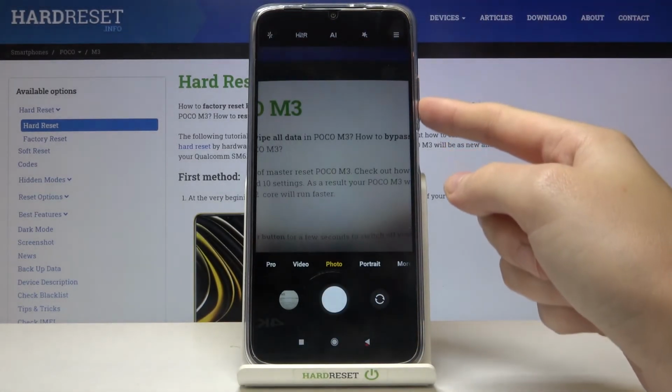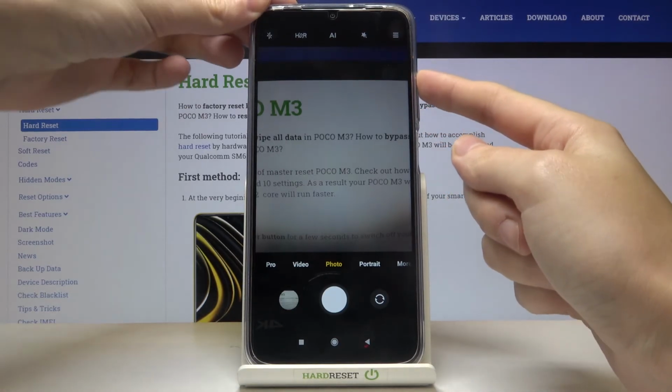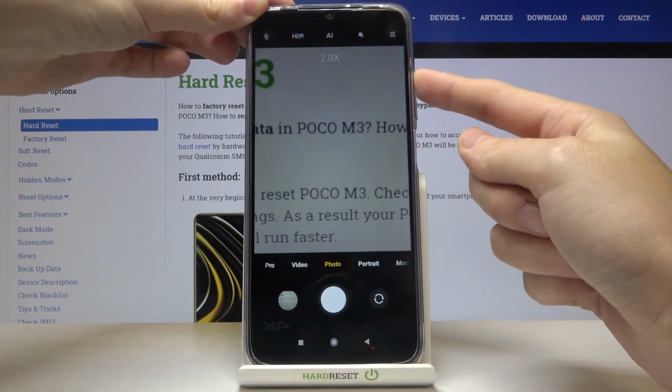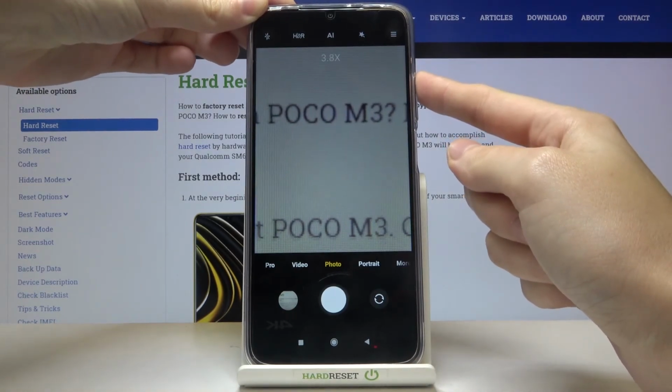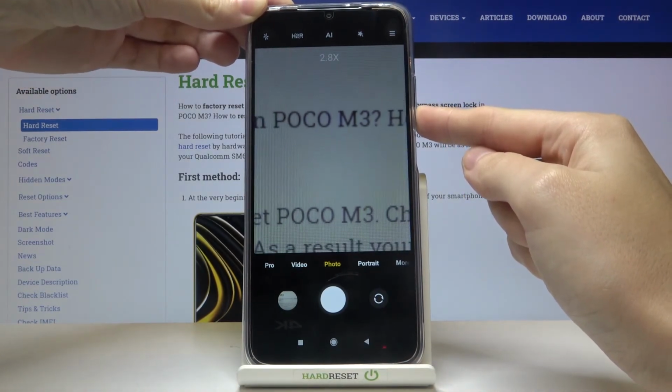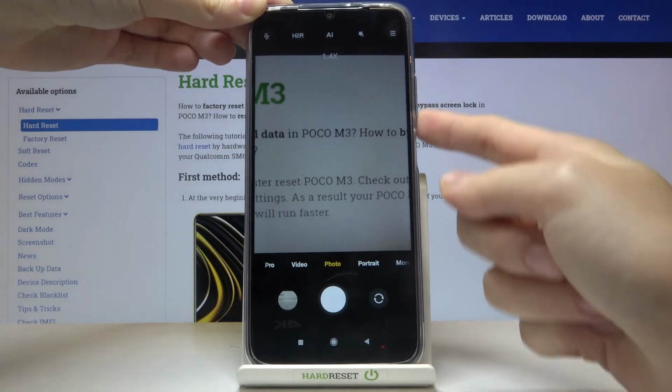And now let me try to use these buttons once again. As you can see, now I can get closer to my subject and also go back, so I can use zoom by tapping on the volume buttons.